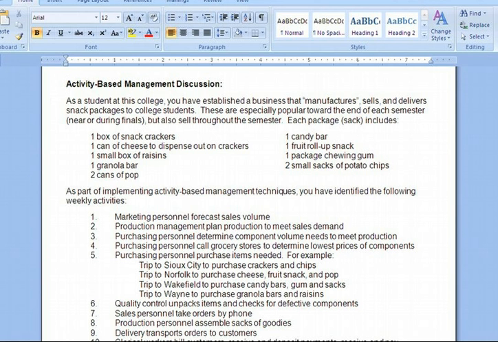What you see on the screen is a handout that we use on our on-campus classes. We have the students take a look at a hypothetical type of business that sells energy or snack packs to college students. So the product consists of a sack of groceries, a standardized sack of groceries that students can order and purchase so they can continue to study without distraction. These sell very well close to or during finals week.